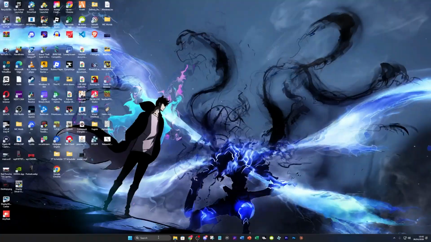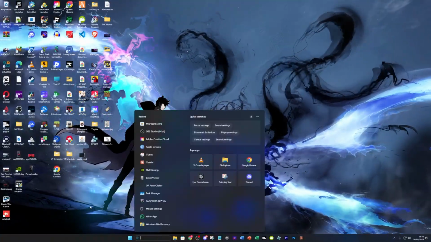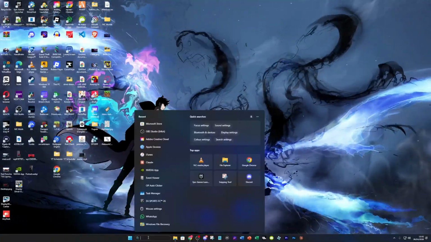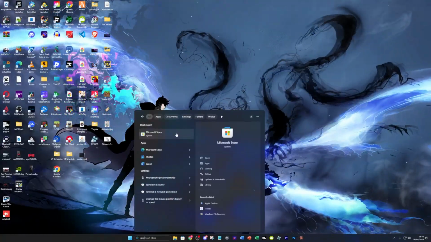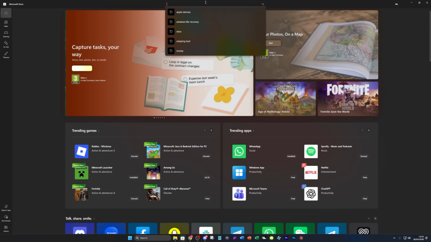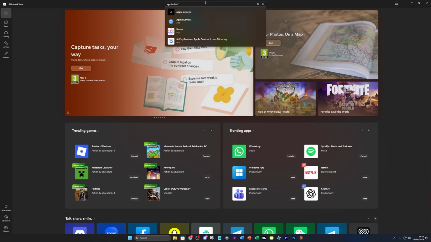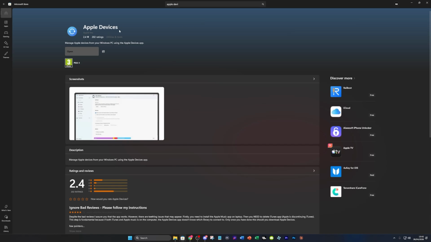Now, on whatever PC you're on, if you're on a PC that's been out in like the last 5 years, or a laptop as well, of course, all you want to do is go over to the Microsoft Store. And once you're on the Microsoft Store, once it opens, go over to this top and type in Apple devices like so, and you're going to see iTunes as one of the options, but go over to the Apple devices application and go ahead and download this for completely free.